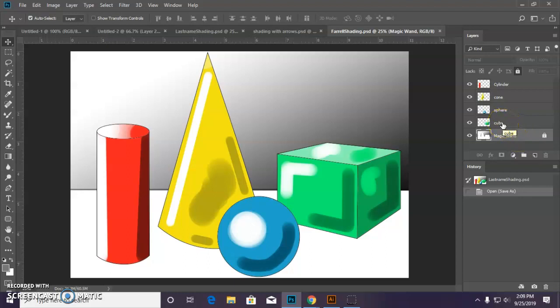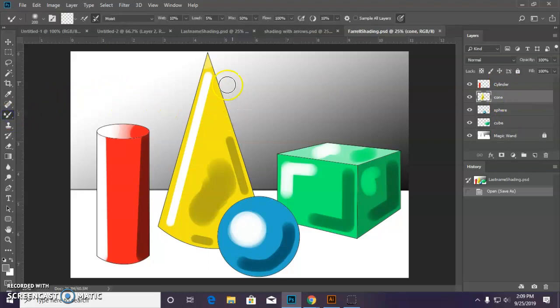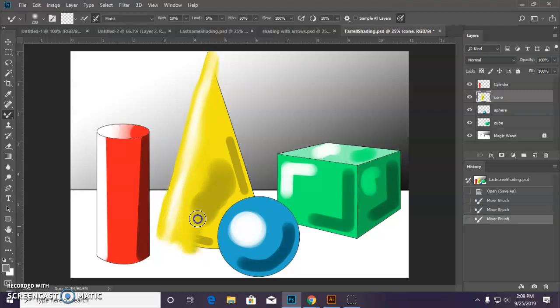Instead, if you want to use the cube, sphere, cone, or cylinder, you need to make sure that you click and highlight the layer that you want to work on, and then you're going to get your mixing brush, and then you're going to start mixing these colors together and making sure that the shadow that you're creating matches the edge of this form. Okay? And so that is what you are going to do.